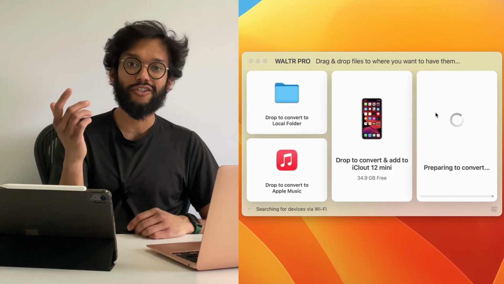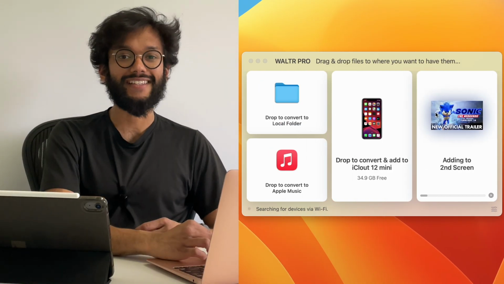Bam! Look how fast it's transferring the videos, dude! It's crazy! Hey guys, it's Ashif from Softorino, and in this video, I'm going to show you how to move movies from your computer into your iPad.